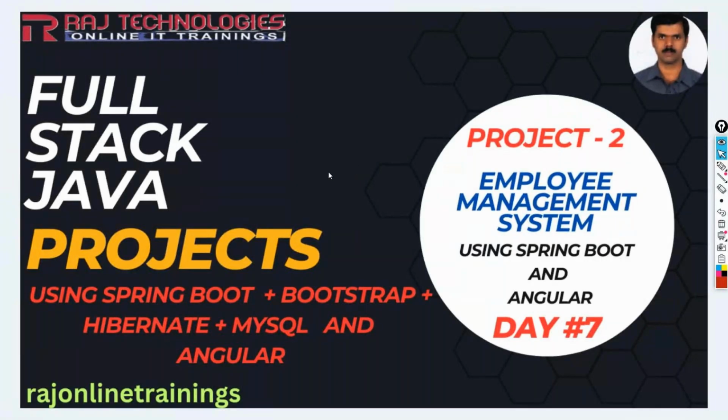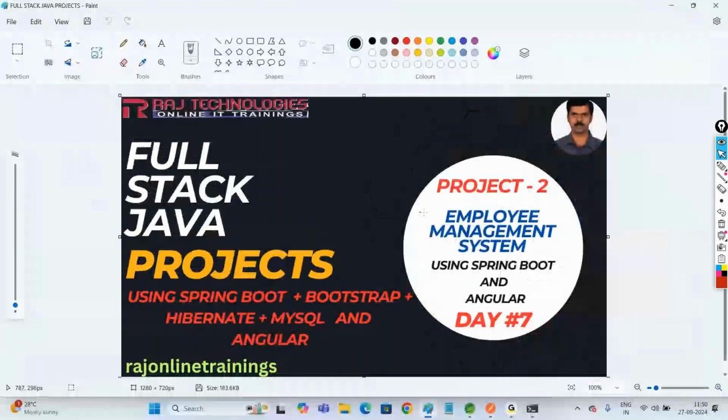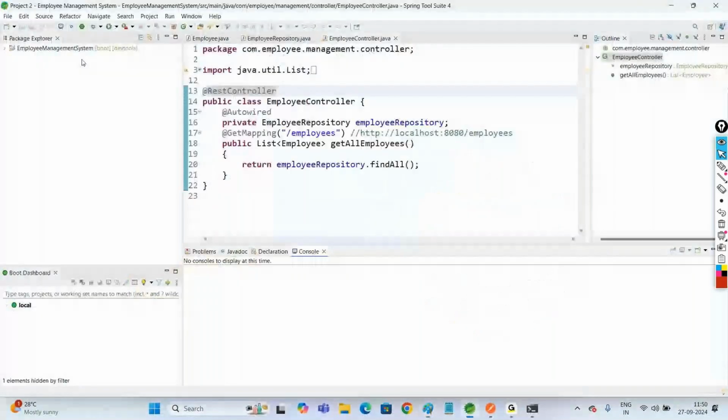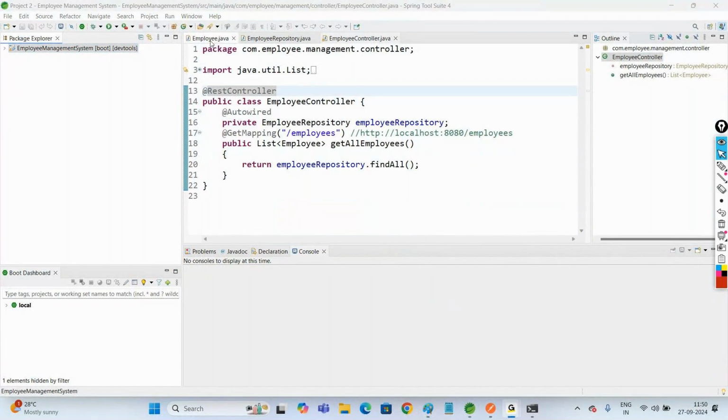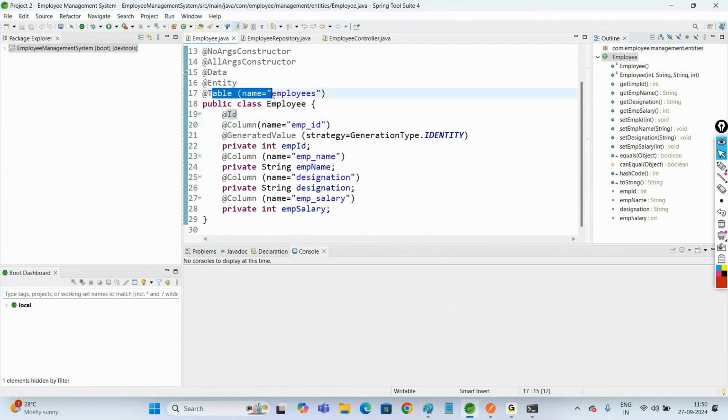In the series of full stack Java projects, we are in the project Employee Management System, and this project we are going to develop using Spring Boot and Angular. In the last videos, we have created the Spring Boot project, that is Employee Management System in the Spring Tool Suite IDE. And in this project, we have created the entity class, and we are referring to the employees table. And this entity class goes with the properties like employee ID, employee name, designation name, employee salary.